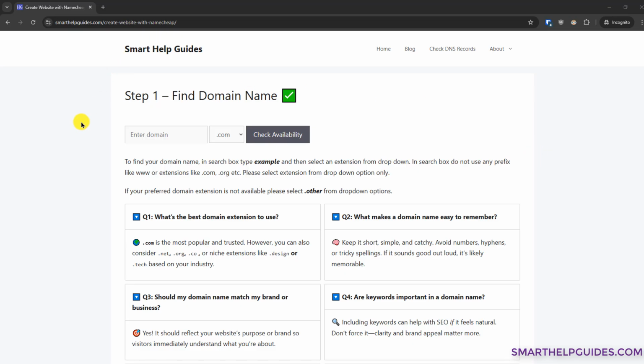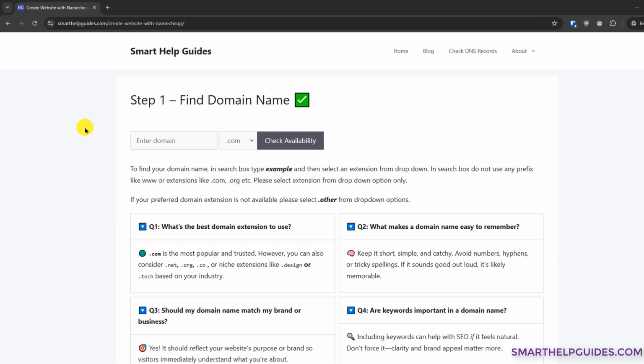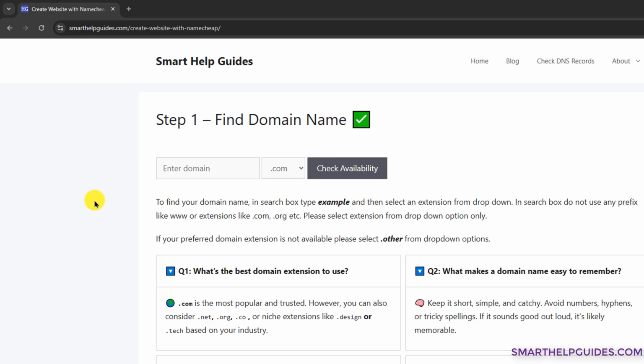From here you can perform step 1, that is to search your domain name, which will be our website name. Just like google.com, youtube.com, we have to pick a name for our website. On this page, in the search bar here, you have to search for the domain name you want. Then from this drop down option, you have to select the extension for the domain. I would suggest you go with .com. Then click on check availability.